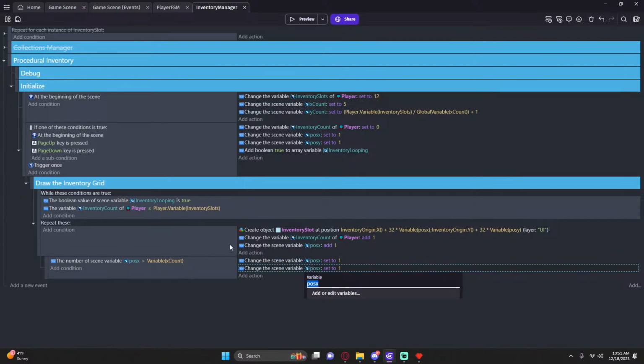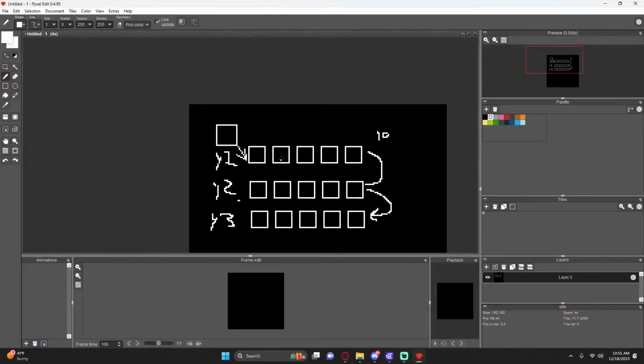Because this is like, imagine a typewriter. As we type to the end of this, we need to return back to the next line and start the count over again. So we've got to go back to the first X position, because that's X1 going this way.